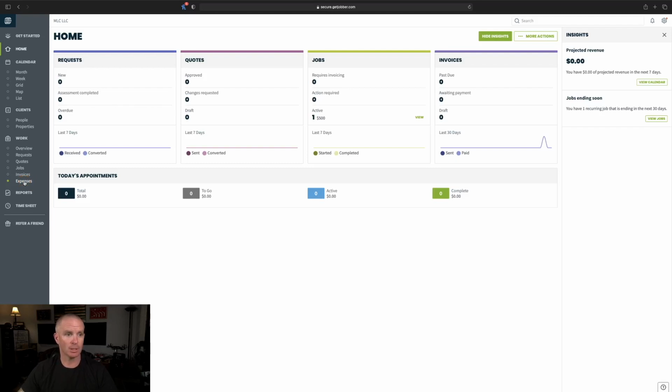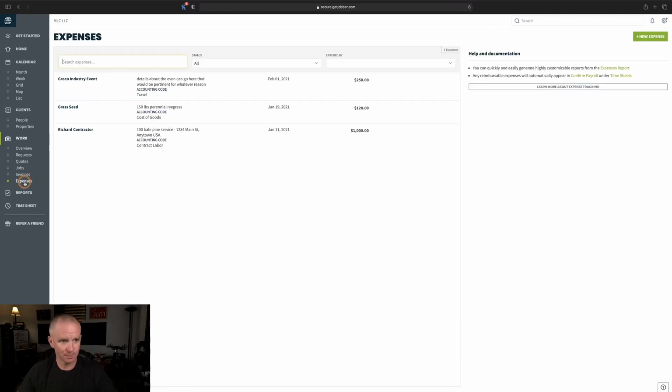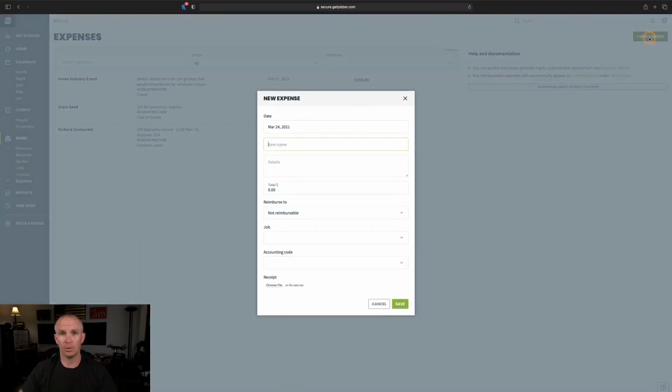Okay, so let's click on Expenses. Now, I have already entered in these three. That way we can have an expense report. You can't have an expense report without expenses, right? So I went ahead and did these. Made up some dates, and I want to show you how to enter an expense. Now, top right corner, you will see a green button that says New Expense. Let's click on New Expense.